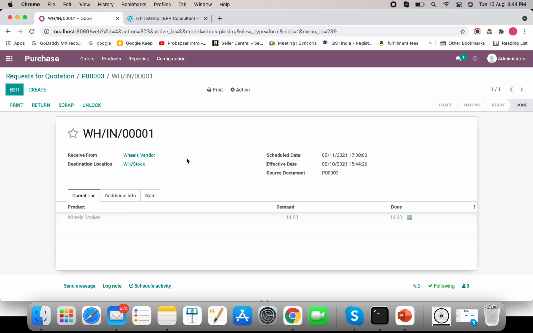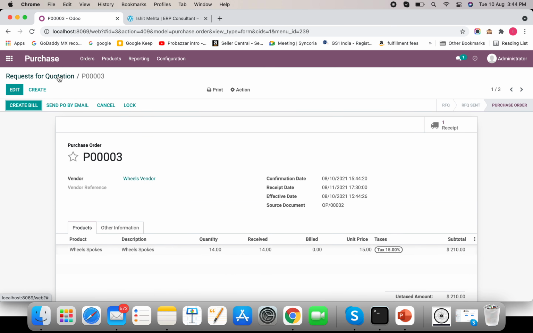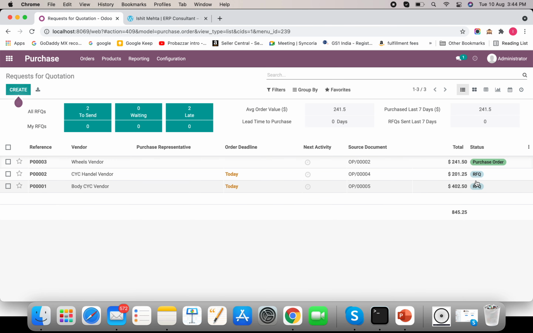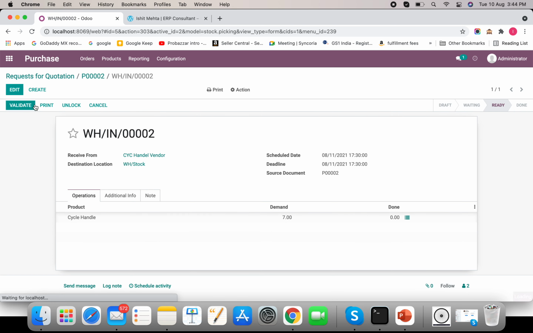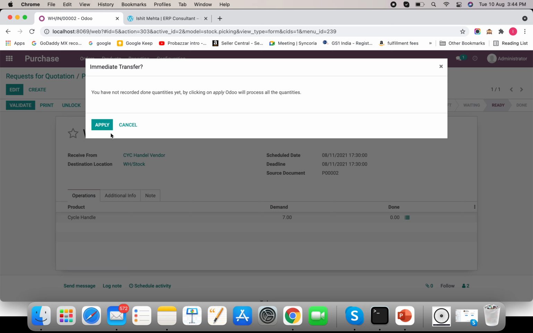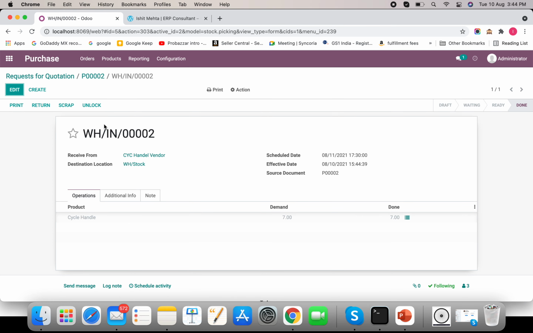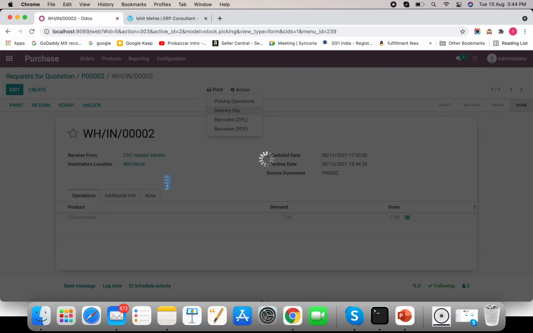To give a green signal to the manufacturing team, I'm quickly doing that. So let's say confirm the order, receive the material. Yeah, the material is in. There are a lot of things you can have. These are basically the inward receipts. So you can have the inward receipts, and then you can also print the purchase orders.